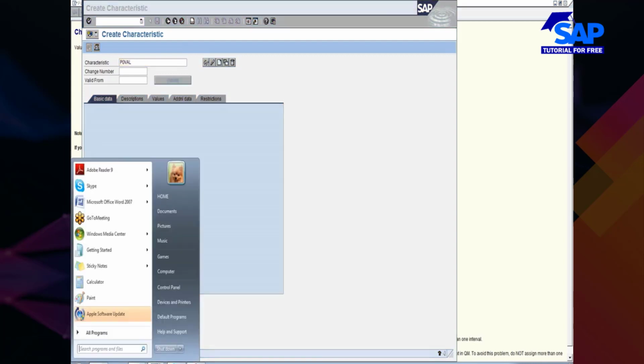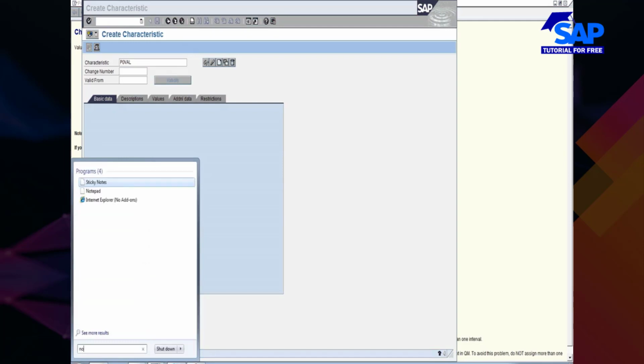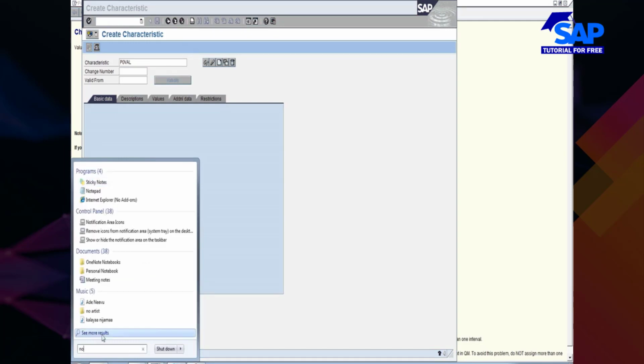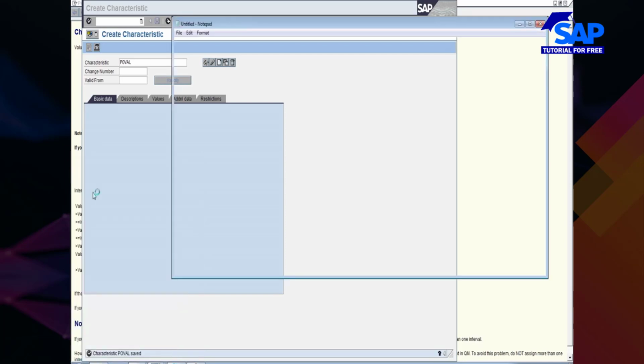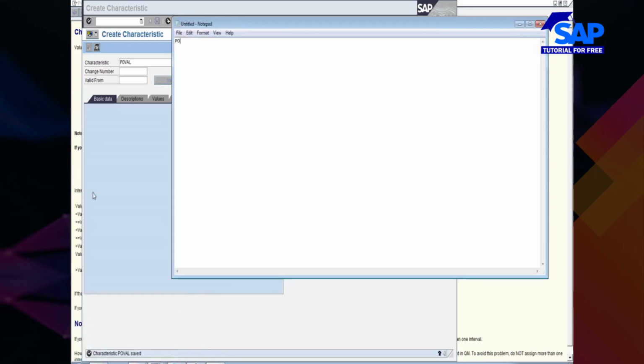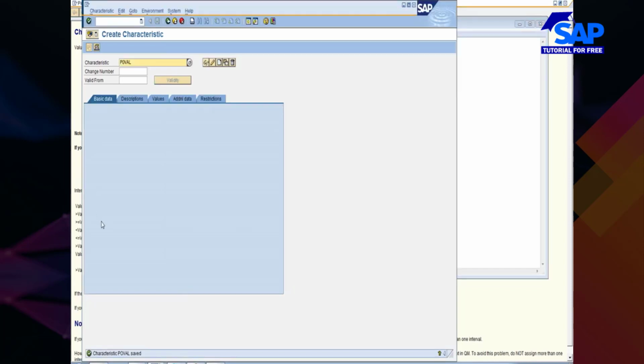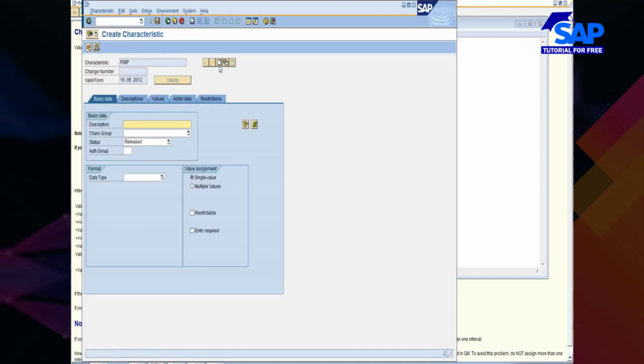Okay, so where is it? Notepad, I want notepad. Okay, so PO val is one of my characteristics. Similarly, you will have to define the rest of the characteristics. Okay, so like purchasing group, I'll just go with PGRP, go with create.